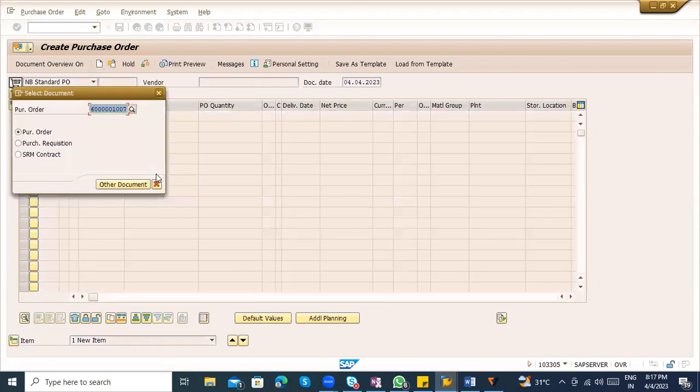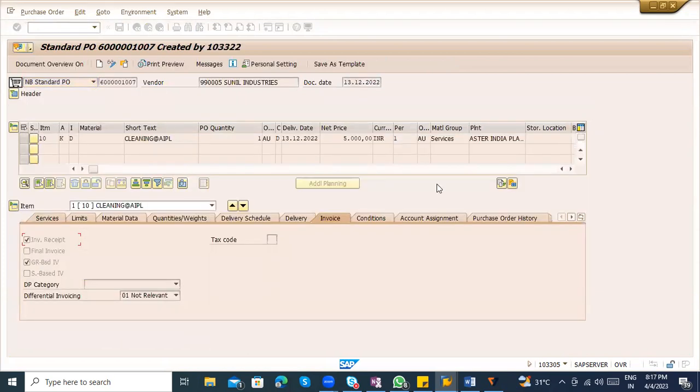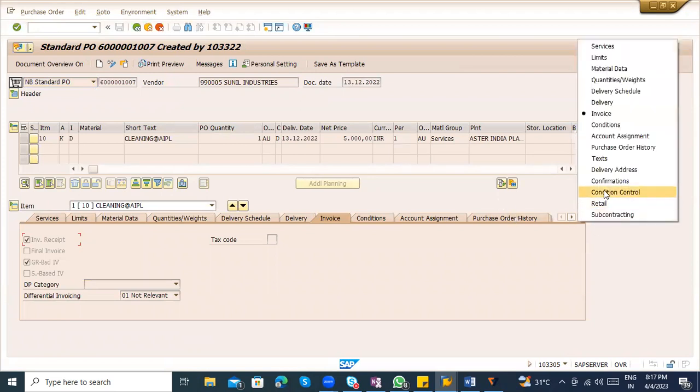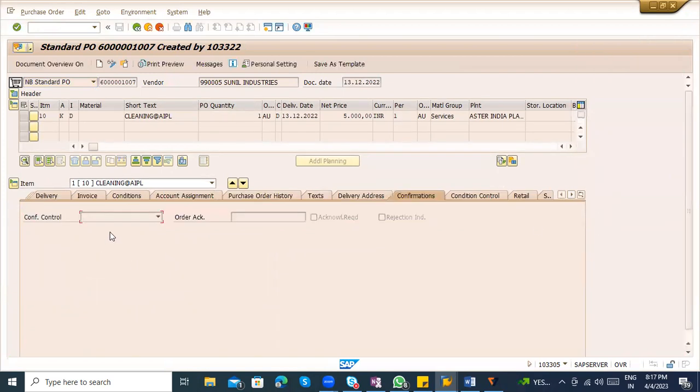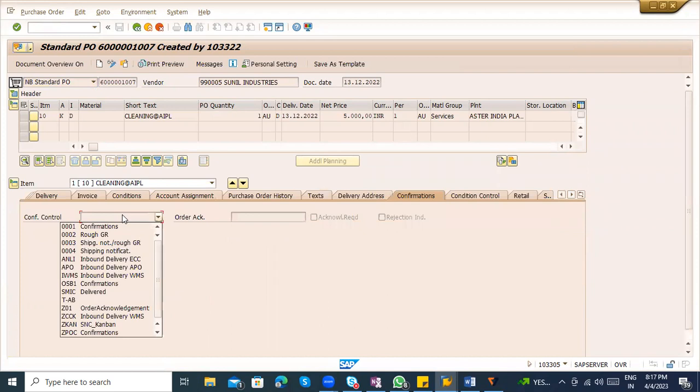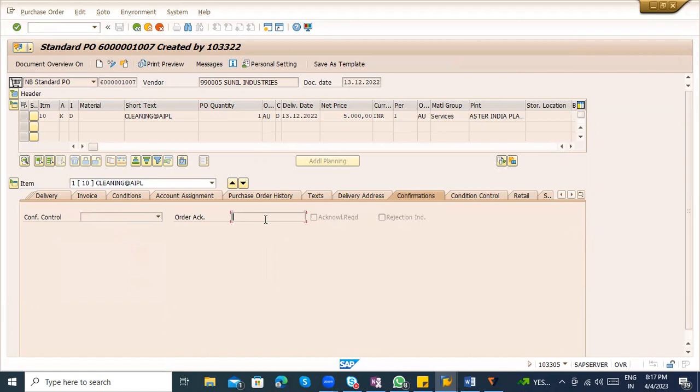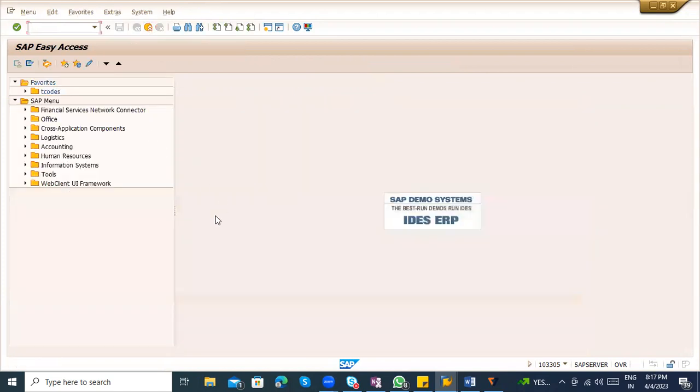If I go to my purchase order, there will be a confirmation tab. In the confirmation tab you can select whether you are expecting only confirmations or shipping notification and inbound delivery. If there is any, that will be updated here. If you get an order acknowledgement number, you can enter it, and if acknowledgement is required or it is rejected, you need to update that here. So these details will come here. Clear? Got it.